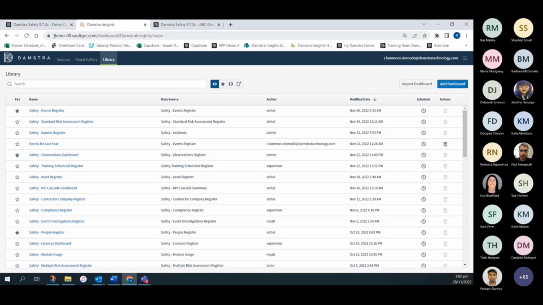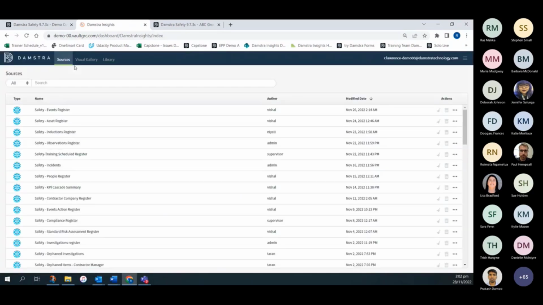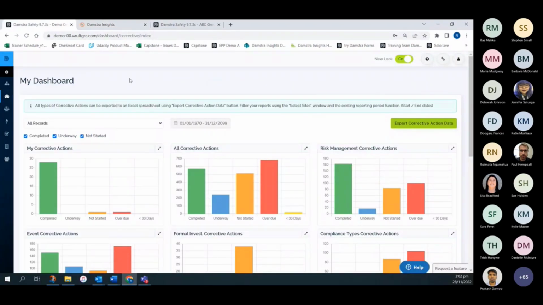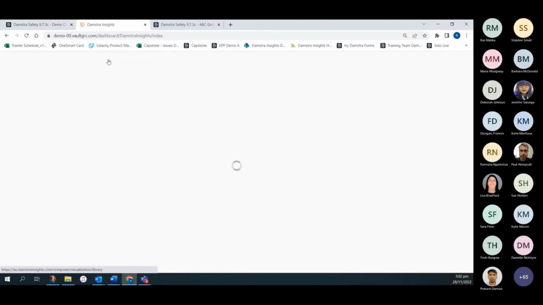For this webinar, I'll be using demo data, so don't be surprised if you see some weird stuff going on. It actually makes a lot more sense to you when you're using your own data. The landing page or library contains dashboards which have visuals from the visual gallery. The visual gallery is made up from sources, and those sources are everything that you've put in every field of Damstra Safety. I'll head back to the library and let's get started.